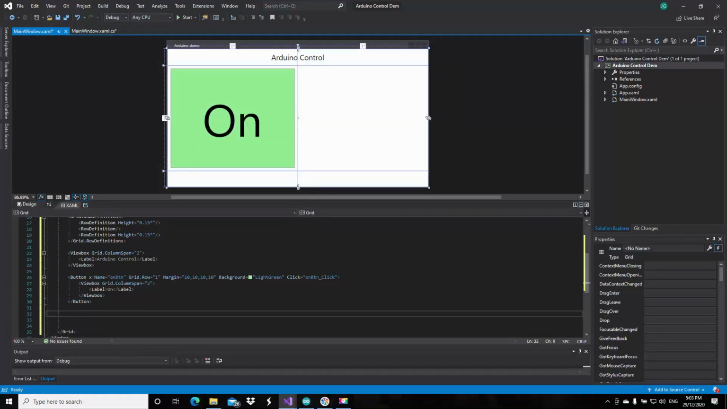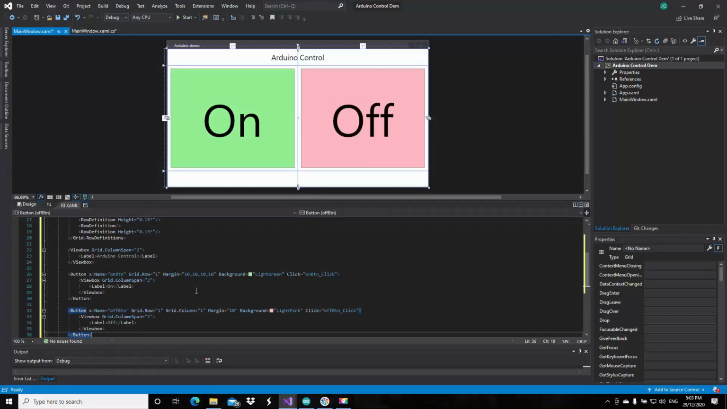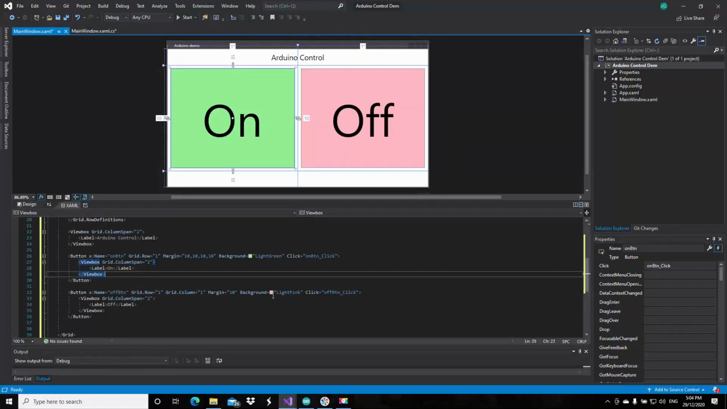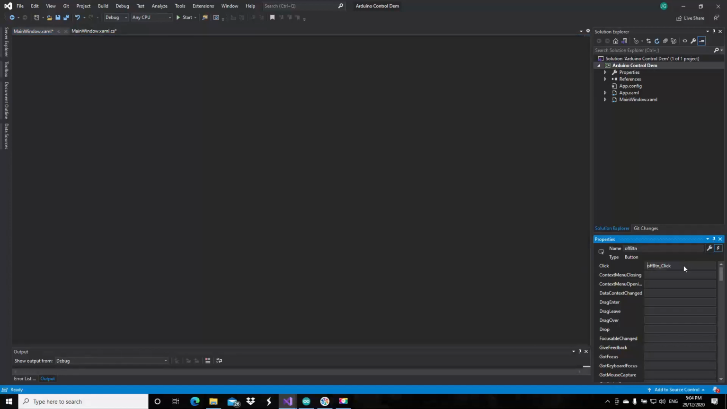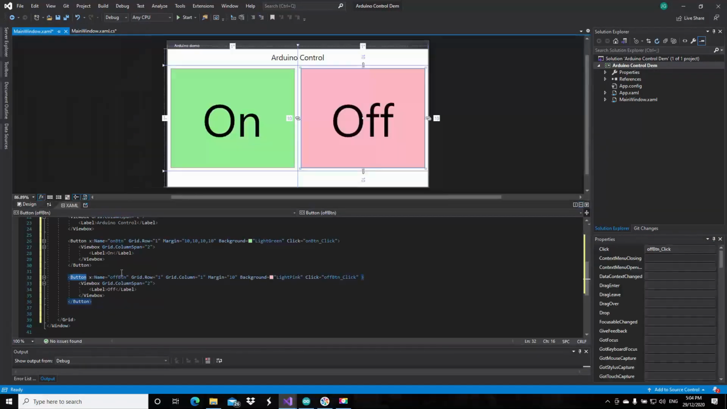So I'll put another button in. Alright, so I've got my other button. Again, margin of 10. I've said row 1 and grid 1. So row 1. So first row is 0. Second row is 1. First column is 0. Second column is 1. And it goes on like that. So it always starts at 0. Alright, so the background of this one's light pink. Again, I'm going to delete this, and I'm going to get the code written for me by doing this in the properties. Bang. And see, it writes the next bit of code.